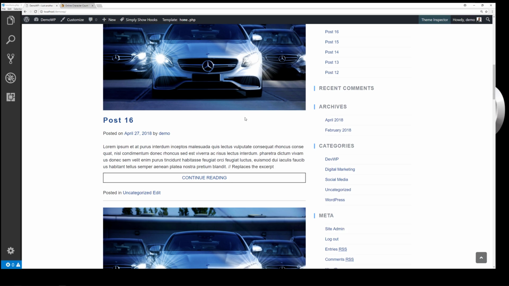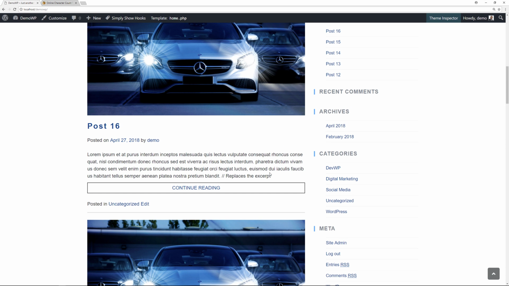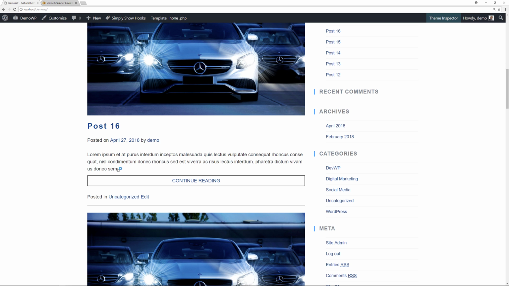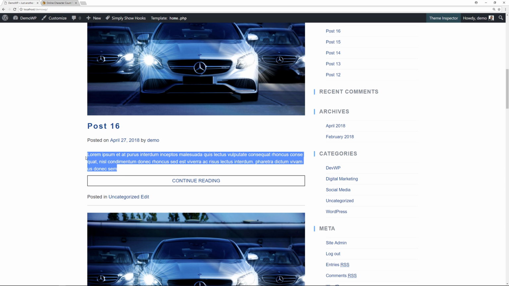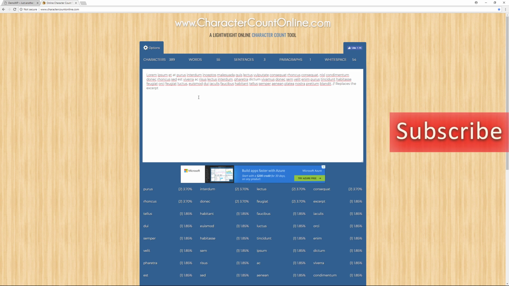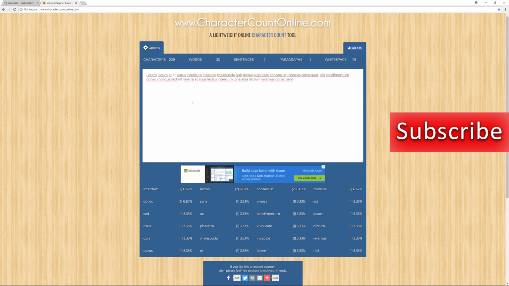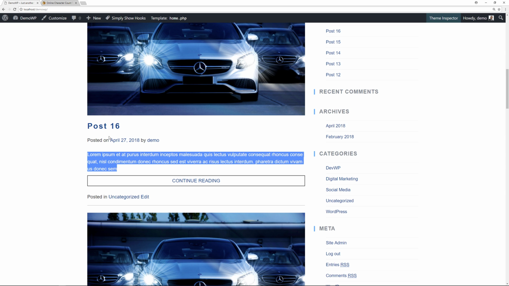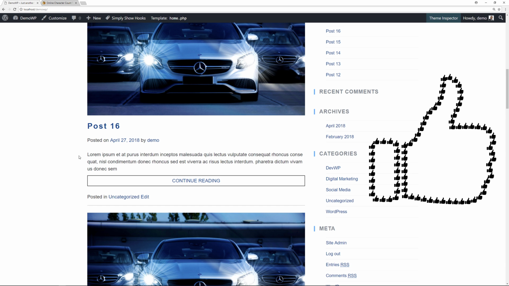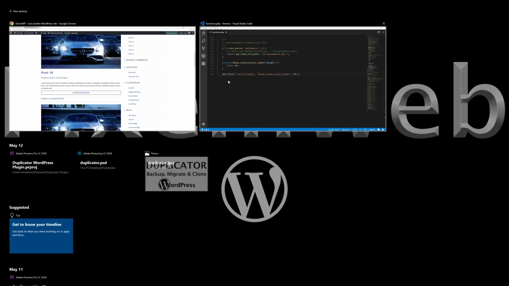So if we go back to our window over here, nothing's changed yet because we haven't refreshed the page. But now let's see what happens when we reload the page itself. Now we see that it went down from 55 to 30, and we could confirm that by just copying that text, going back to our character count online, deleting that, pasting, and now we see we have 30 words. All right, so that worked perfectly. We were able to change the number of words used by the excerpt in our WordPress theme. You can change that number to whatever you want.